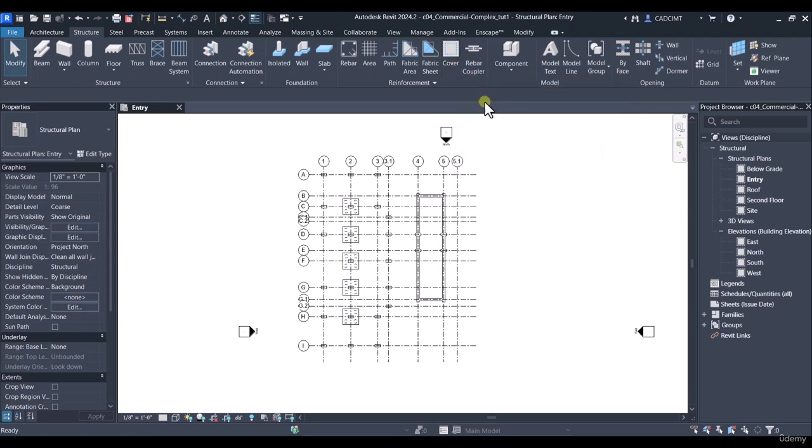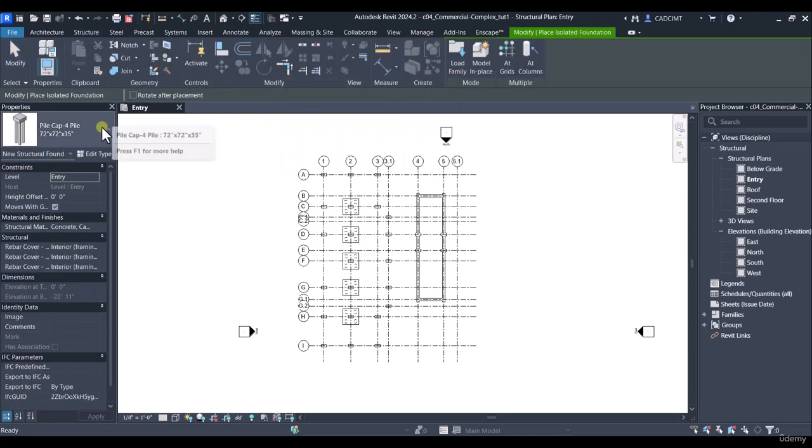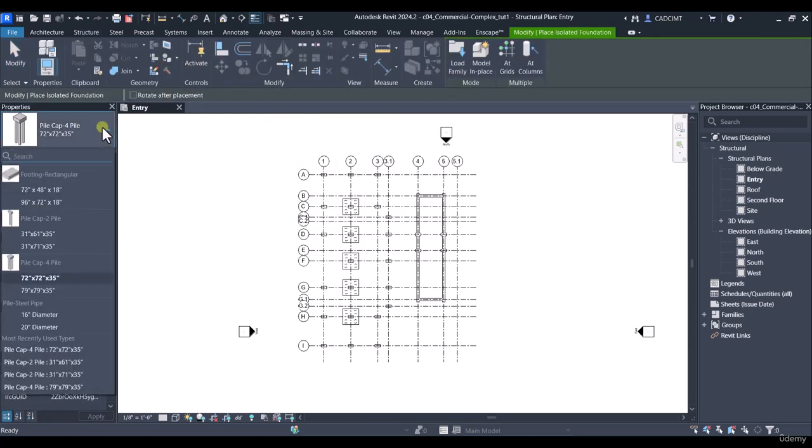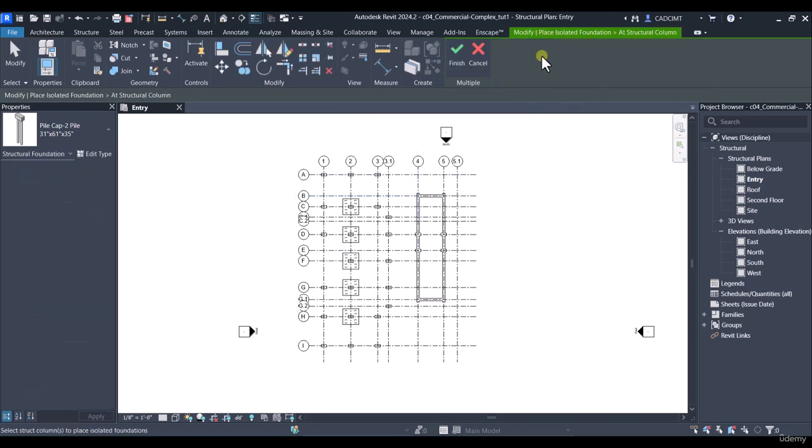Next, press the Escape. After that, choose the Isolated tool from the Foundation panel of Structure tab to add foundations to the remaining column. Select the option Pile Cap 2 Pile 31 inches by 61 inches by 35 inches from the Type Selector drop-down list. After that, choose the Add Columns tool from the multiple panel of Modify Place Isolated Foundation contextual tab. Next, move the cursor and place it over the column located at the intersection of grid 1 and grid A.